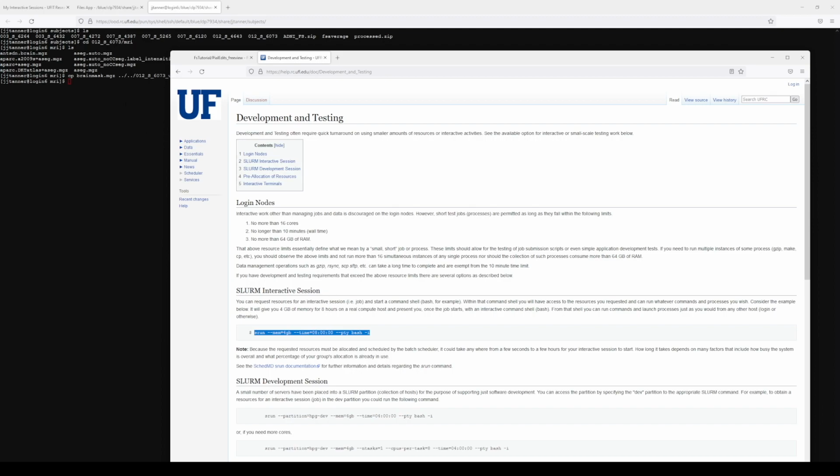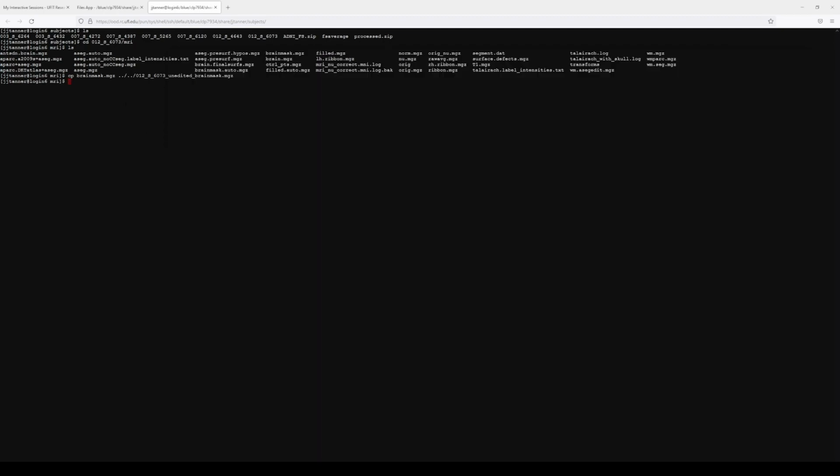I'm actually going to go up a couple levels. So I am now in my subjects directory, and let's say I wanted to reprocess 126073, and I didn't want to write the whole script. I just needed to run that one command. So I can do an interactive session. And what this did is 8 hours, 4 gigabytes of RAM, and now this is an interactive session.